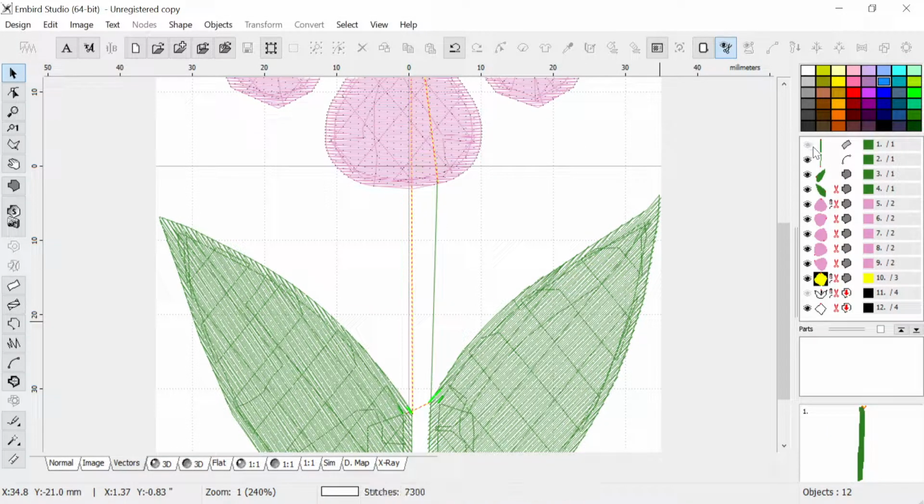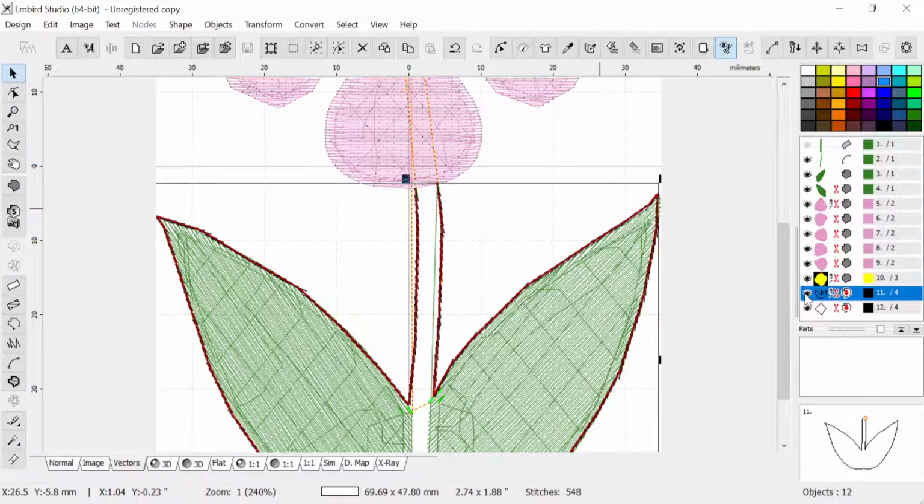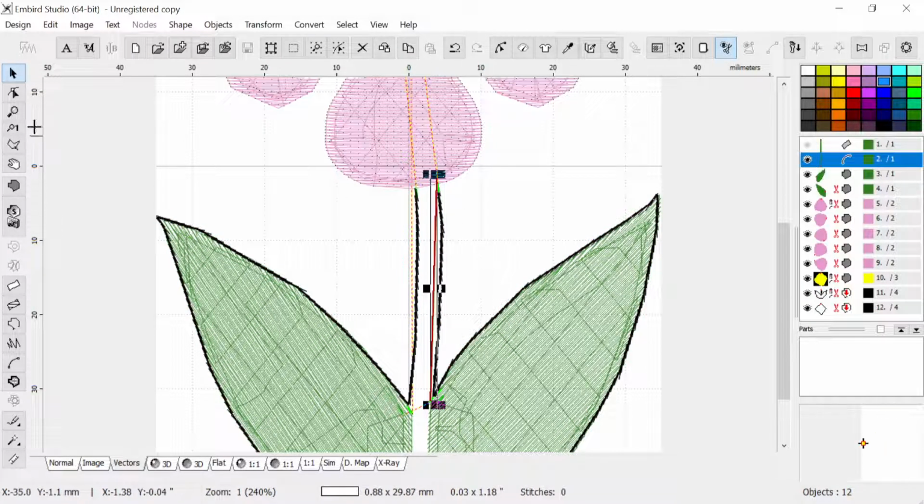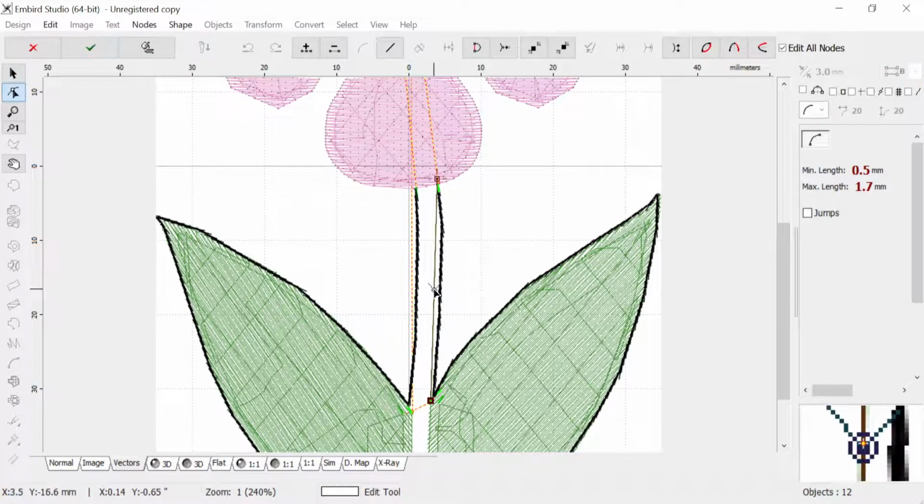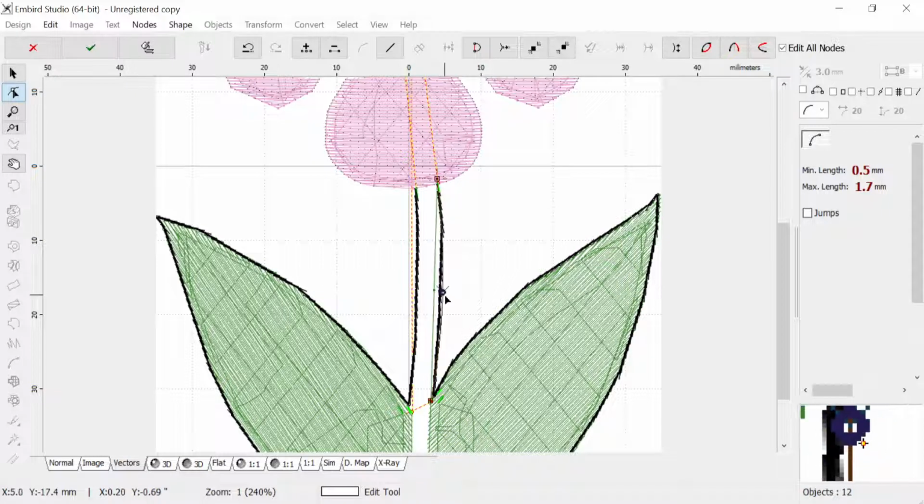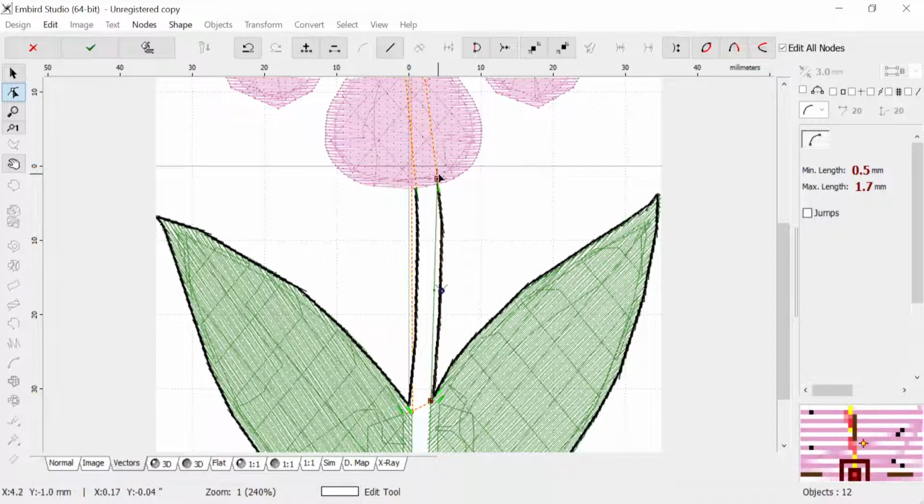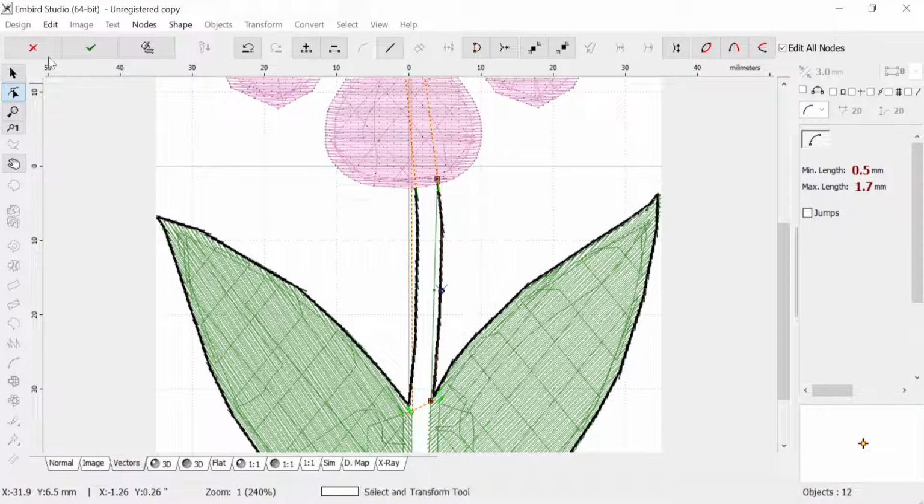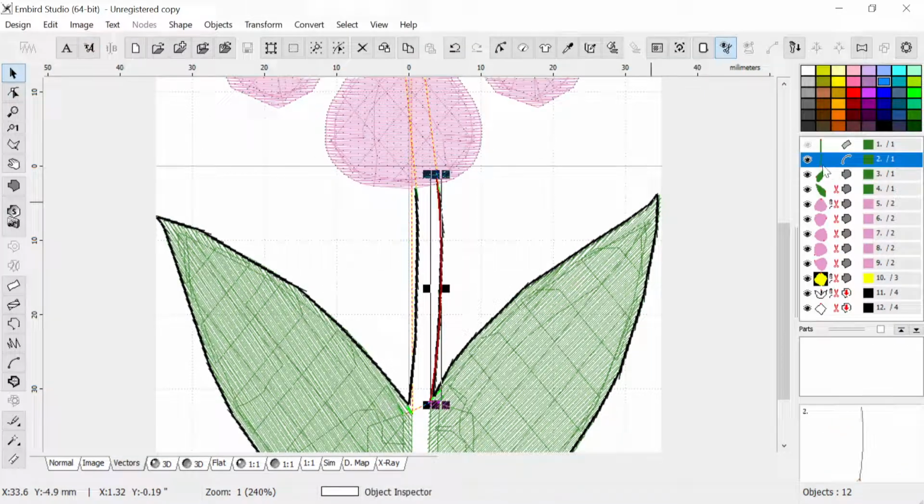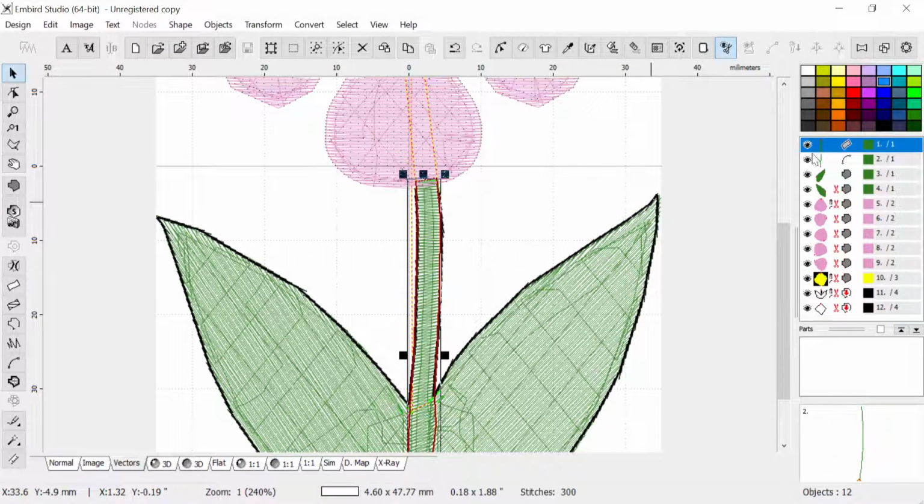Let me hide that. So this is a connection that goes from here to here, and we want it to be hidden beneath that line. I click on that, click on the edit, and I bring it right beneath that black line. So now when it's sewing, we'll sew that black line on top of that. We don't see that jump stitch. Okay, and now showing that.